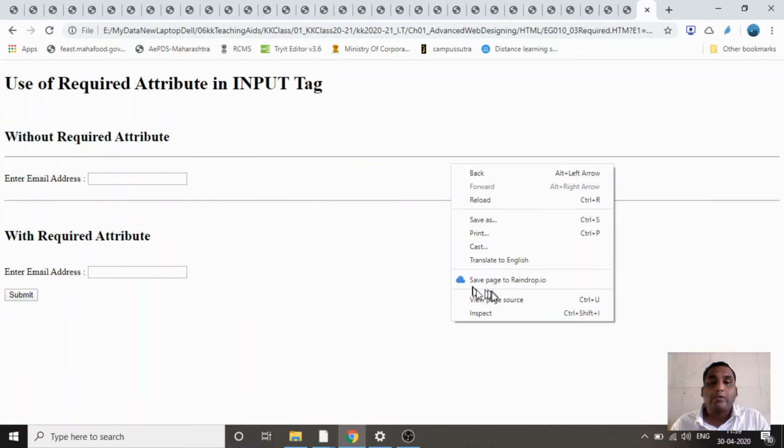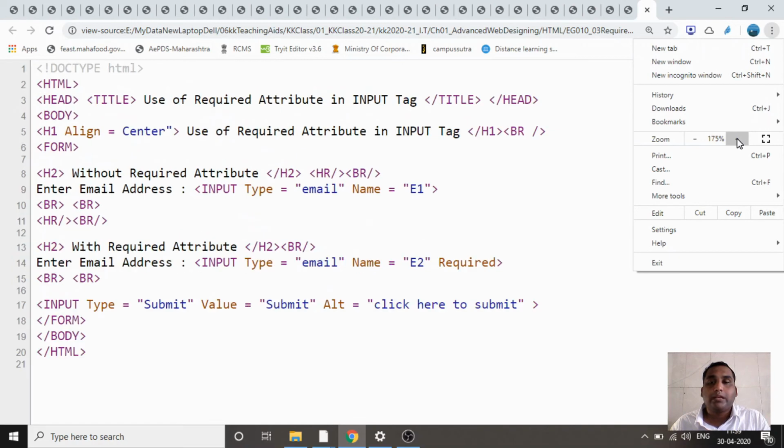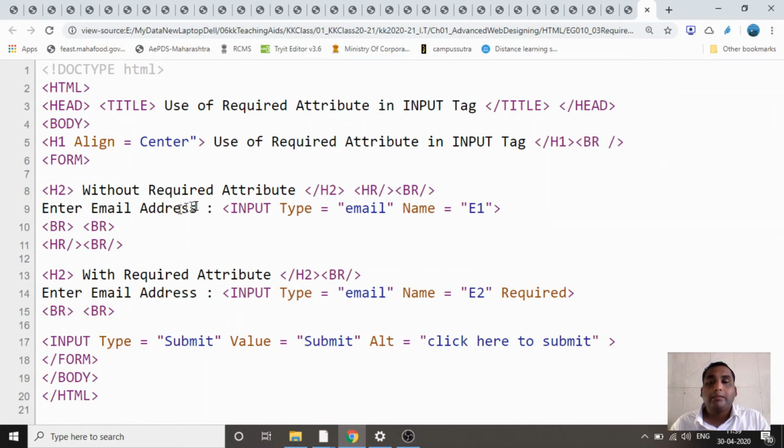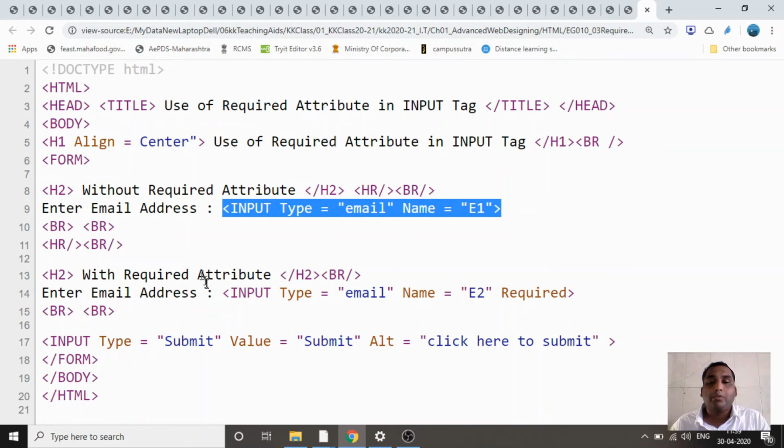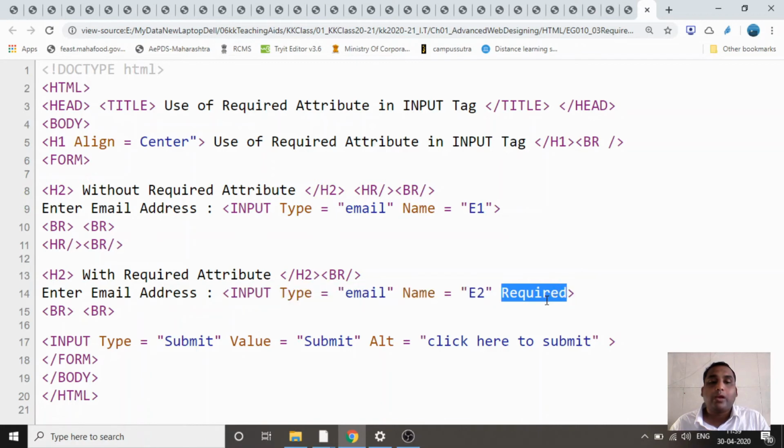What is the code I have written for this? The code goes something like this. Enter email address, input type equals email. Here I don't have required attribute, whereas in the second input type I have a required attribute.